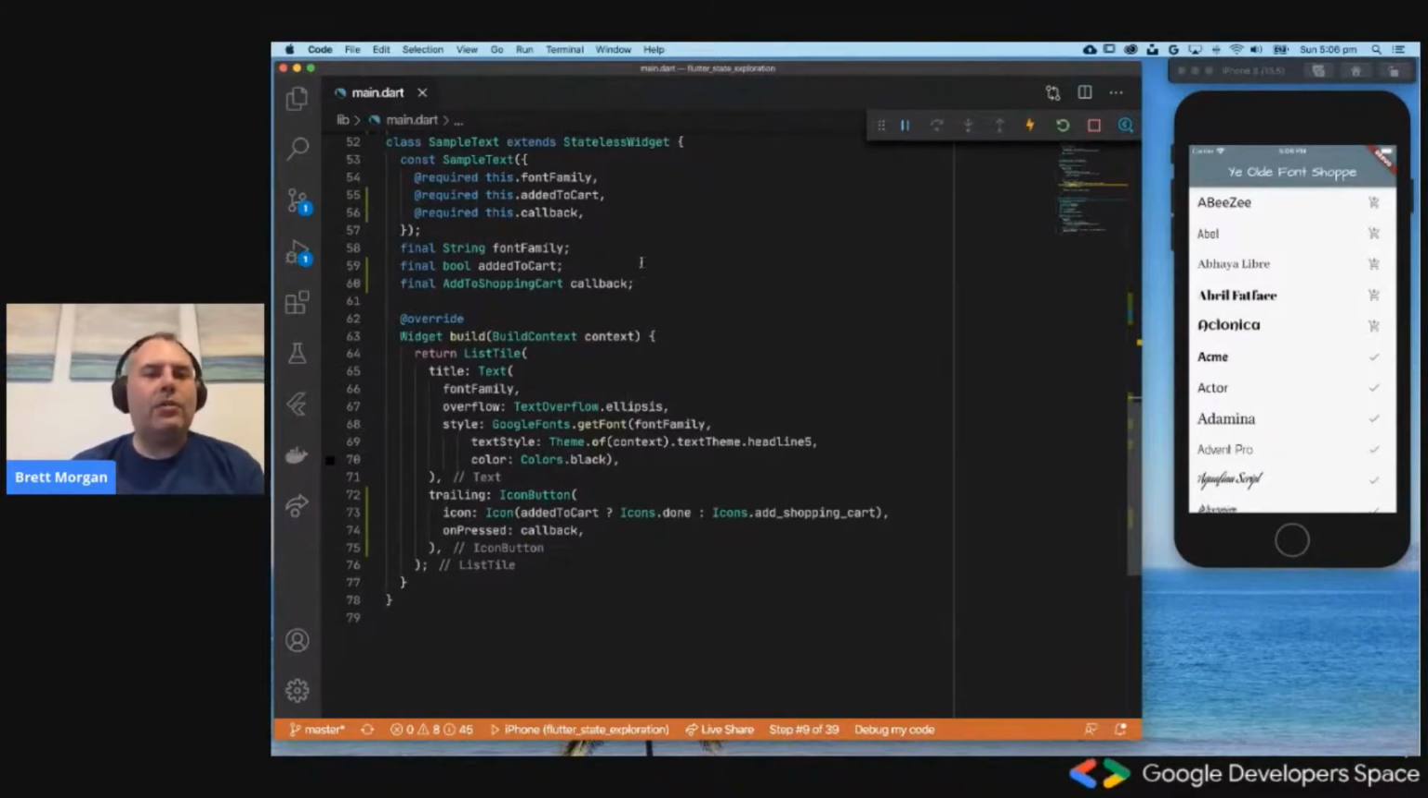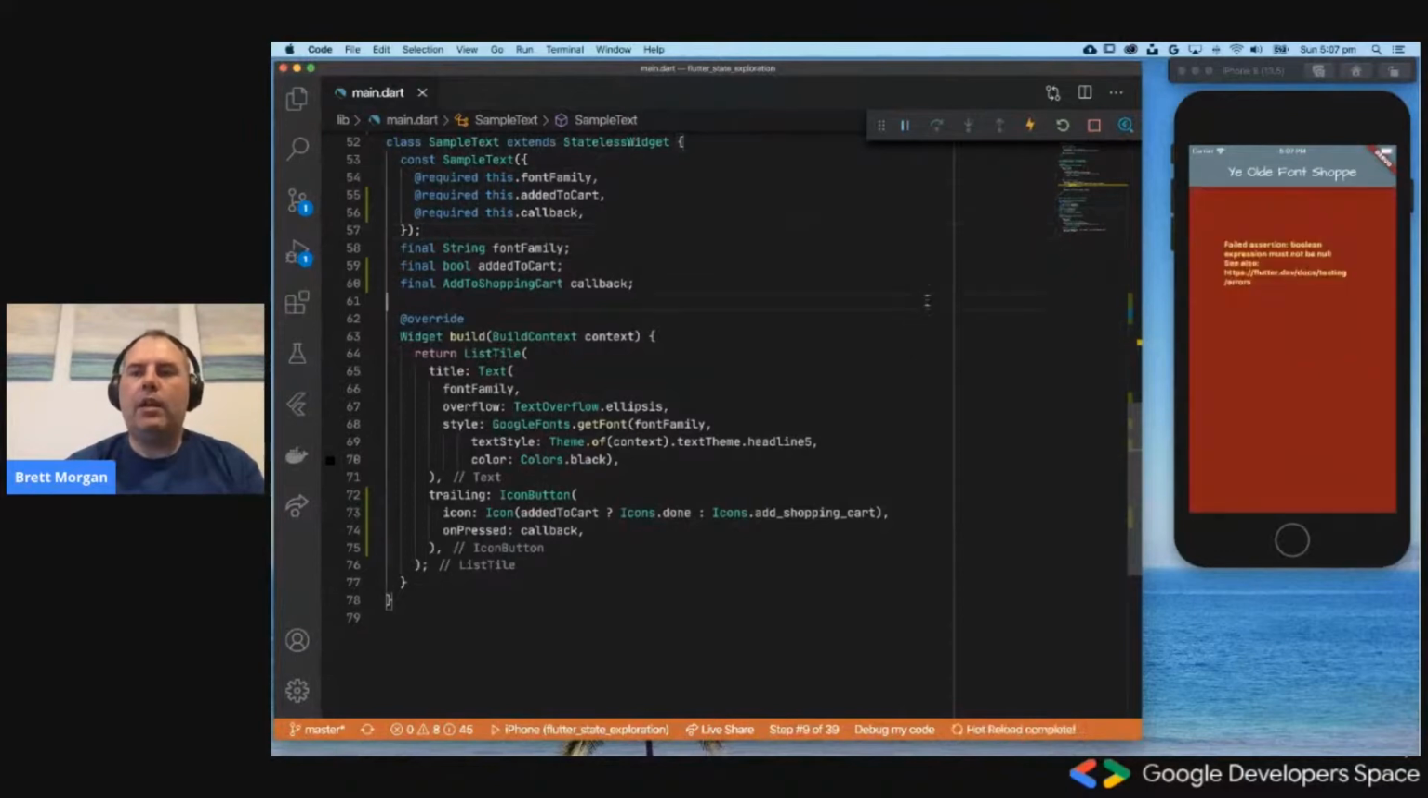I've turned it back into a stateless widget, and now it has this API effectively that says, if you tell me what font family I'm displaying, whether I've been added to the shopping cart, and finally give me a way to notify that my add button has been clicked on. Well, now that we've done that, if I press save, we'll see the all too frequent red screen of doom. But that's okay. This is Flutter.